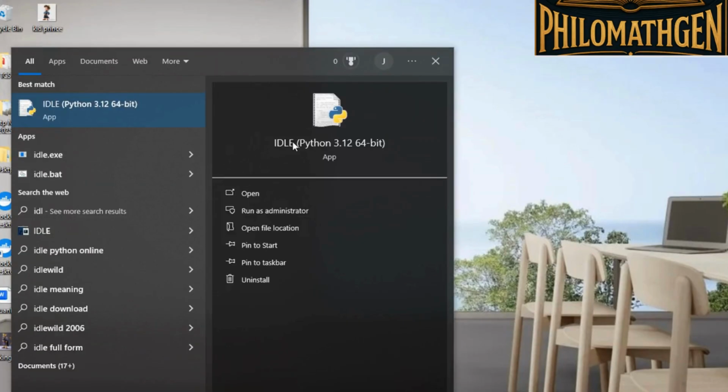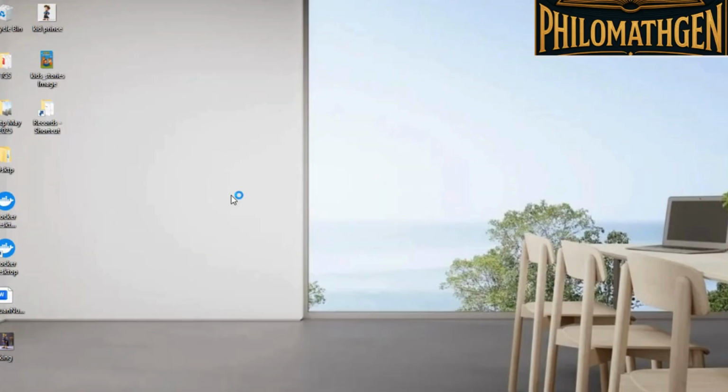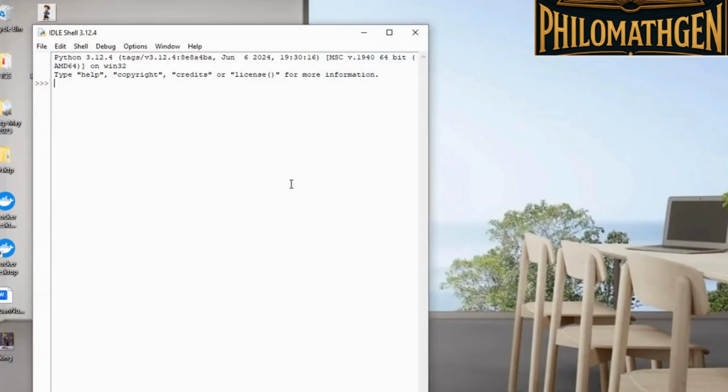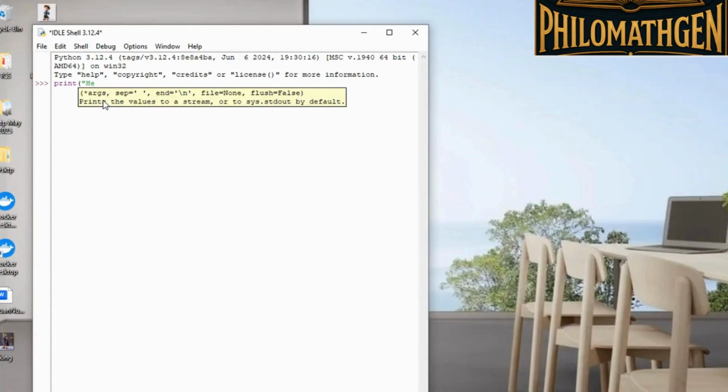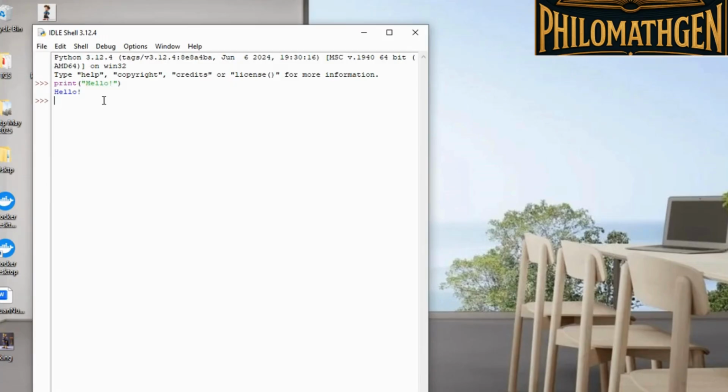In IDLE, here we will write and run programs. Here I am just writing a simple command that prints hello. Okay, yeah, it printed, so we are good to go.